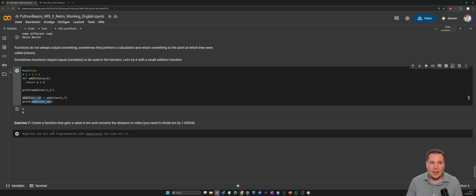So coming to the last exercise for you then, please create a function that gets a value in kilometers and converts the distance to miles. So, a kilometer to miles converter. The solution will be in the next video.